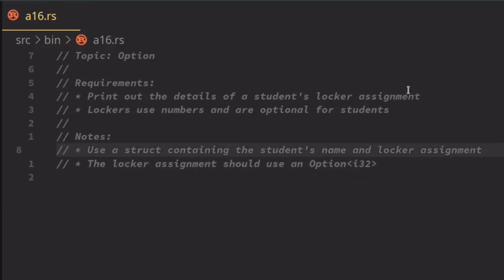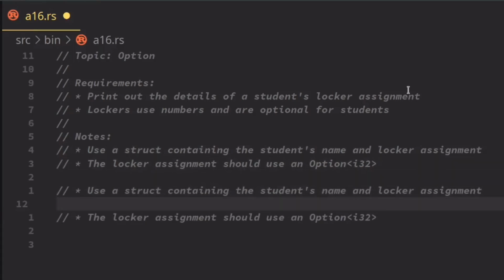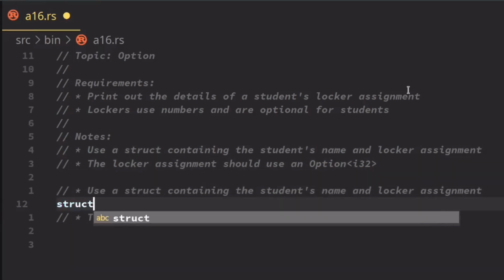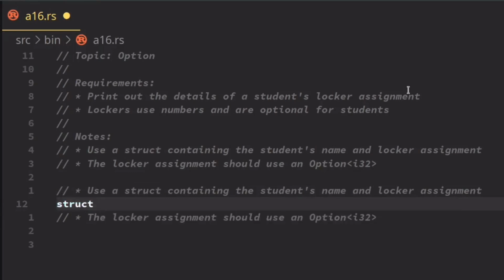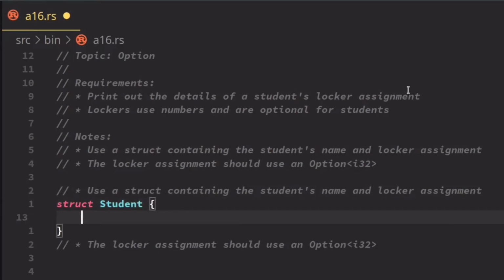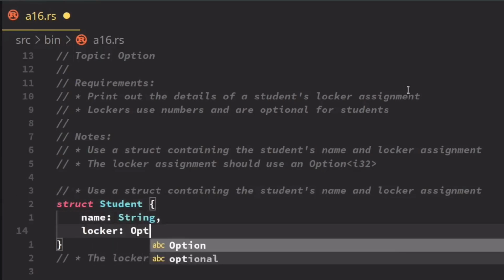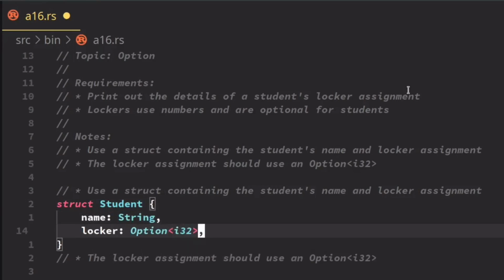I'll start by copying some notes into the program area. We need to use a struct containing the student's name and locker assignment. Use the struct keyword to create a new structure. I'm just going to call it student, and I'll put their name as a string and their locker as an option I32. Since locker assignments are optional for students, it makes sense to use the option keyword because maybe they don't have a locker at all. And in that case, we don't need to know the locker number.